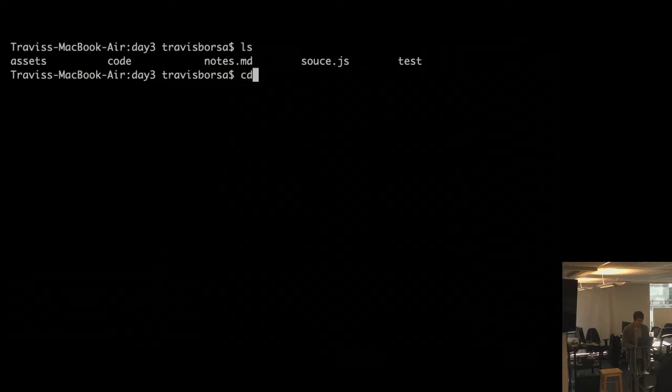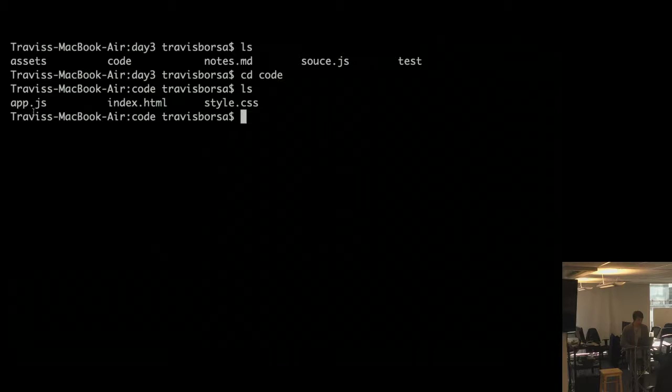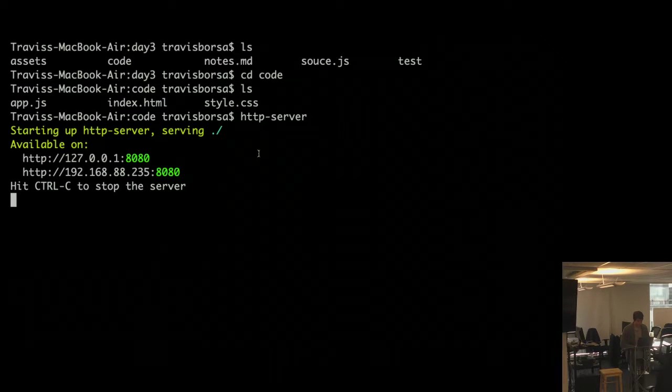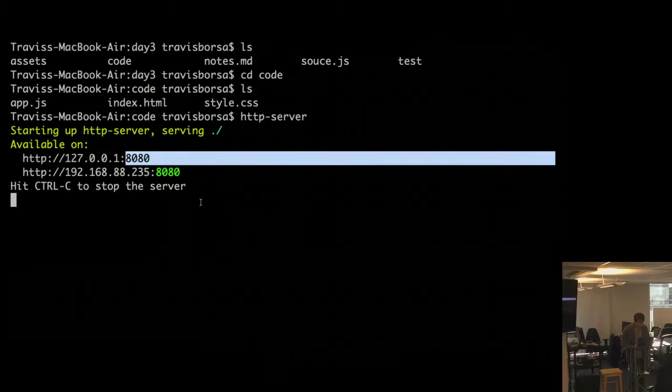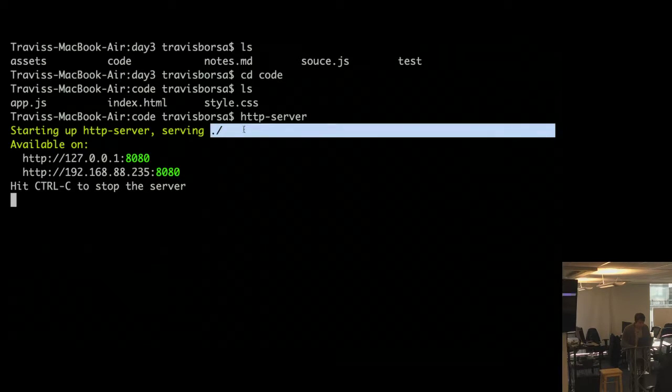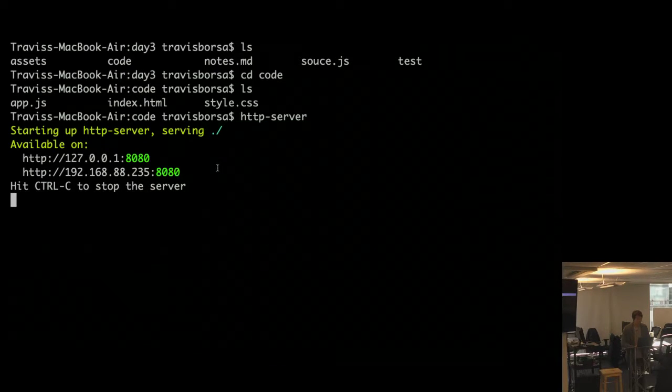So I'm going to navigate to the code directory where we have the three files, JS, index, and style. And the step I did before this was to do npm install globally http-server. So I can just go http-server. It is starting on port 8080, and it's serving anything in the root directory that I'm in.